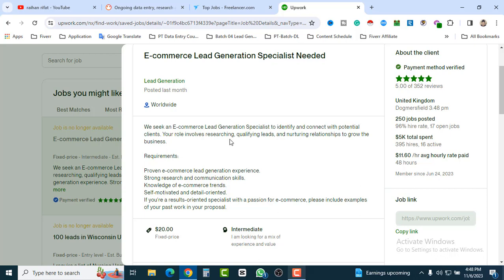Here you can see it's an e-commerce lead generation specialist to identify and connect with potential clients. Your role involves researching, qualifying leads, and nurturing relationships to grow the business. Very clear. That means you have to research and qualify the leads, and the set-up rules will be given by the buyer. You qualify the leads by checking the email, their LinkedIn, or other things. And for nurturing the relationship, sometimes you have to send an email to this lead.